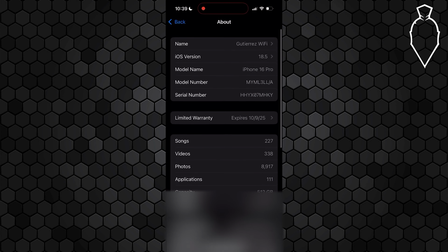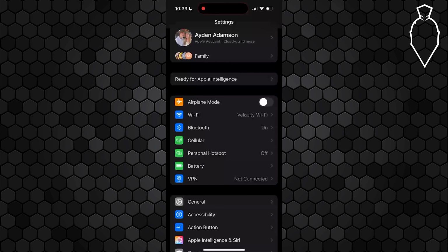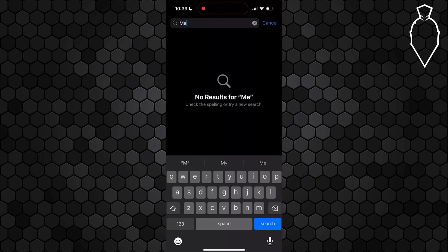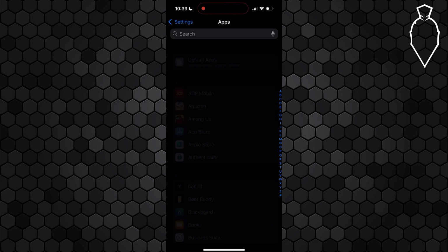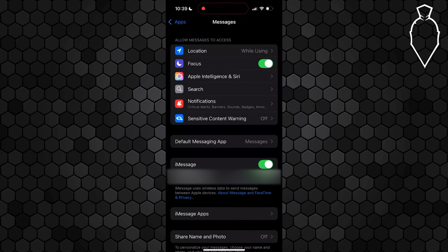That being said, if that's not the issue, go back to your settings and go up to the very top and search for Messages just like so and open up this section. What you're going to want to do is toggle off the iMessage icon and toggle it back on. This is going to refresh the connection, and also check to see while you're in here if the recipient of your message is blocked, because if it's blocked, that might be why your message isn't going through.